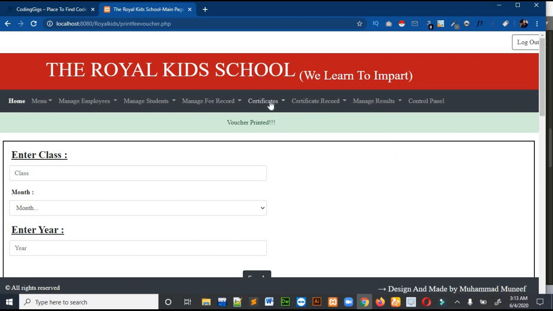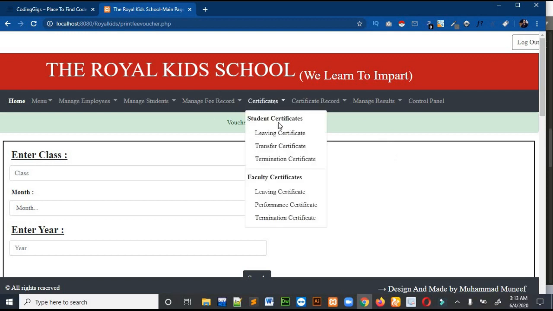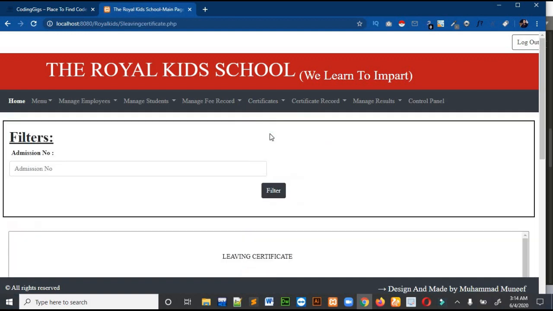So what I am doing in the certificate section, there are 6 types of certificates, 3 for student and 3 for faculty. All the certificates use exactly the same logic, only the names are changed and the letters or the certificate forms are changed, okay. So suppose I want to give a certificate to a student, a leaving certificate, who is leaving the school.